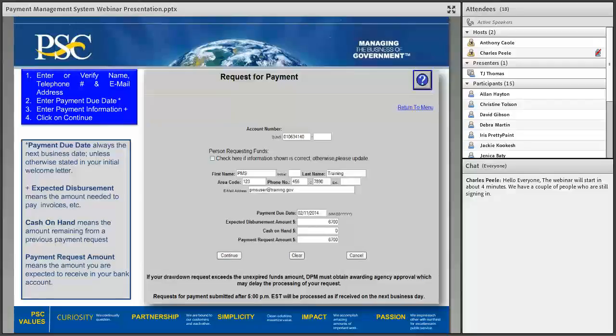The cash on hand amount to us means the amount you have remaining from a previous payment request. So if you're new to PMS, this is your first request, we know you have no cash on hand. This is your very first request. The payment request amount is the amount you actually want to receive in your bank account. So the sample here, I have $6,700 worth of invoices in front of me to pay. I have no cash on hand, so the amount I want transmitted to my bank is $6,700. So once I complete that, filled in everything, I'm going to click continue.